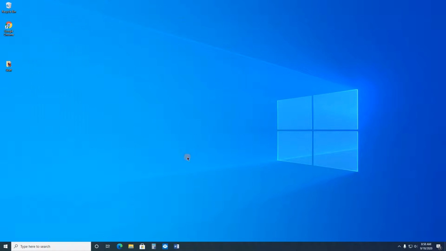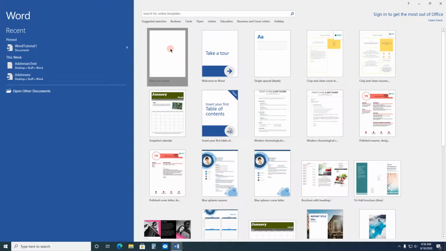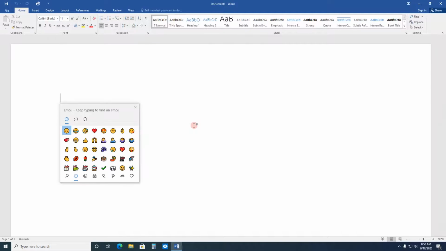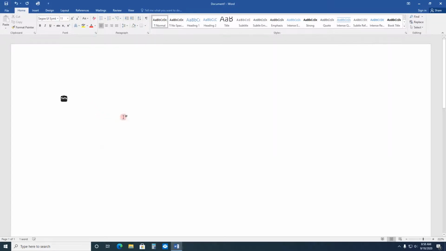So here's another cool thing. Let's open up Word. You can use this in any software. I just want to show you what it is. If you hit the Windows key and the semicolon at the same time, it gives you an emoji keyboard. So you could just type. Let's see. Let's put a hamburger. There's our hamburger.